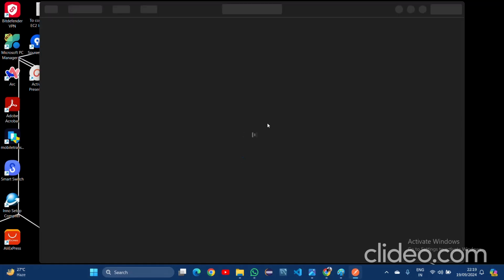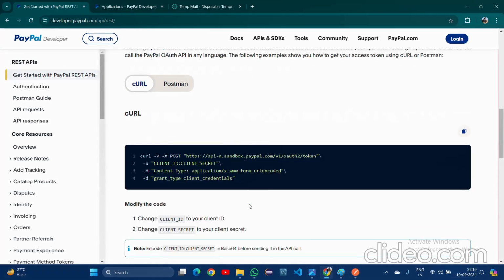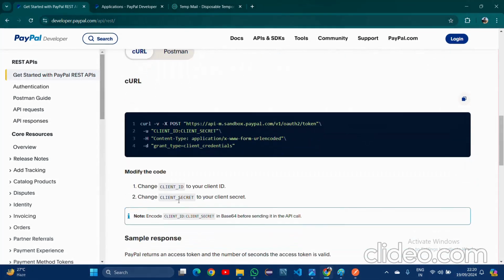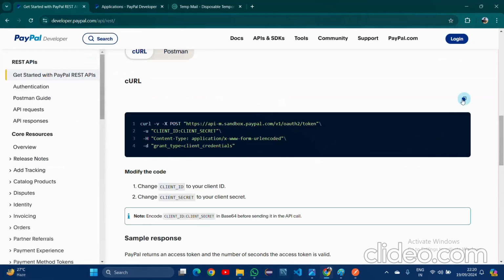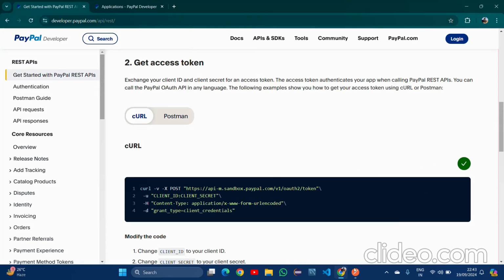Okay, now Postman is loading. We have to get the access token. For this, it is saying we first have to import, and then change the client ID and client secret to our client ID and client secret. Okay, now I will copy this curl URL and import it into my Postman.